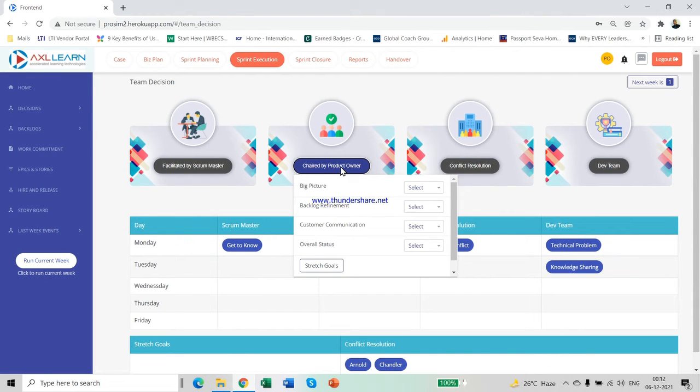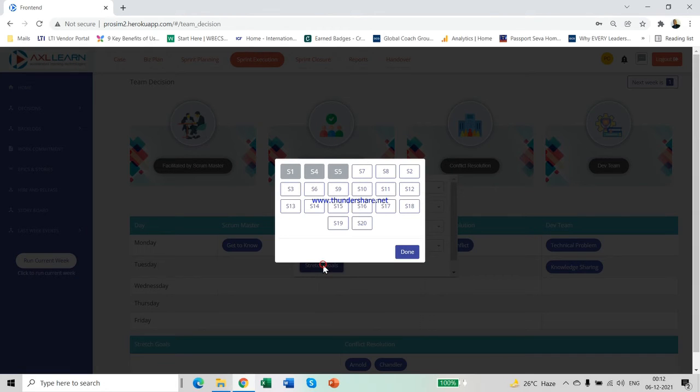These are the meetings where the dev team is present and the product owner is leading the discussion. An important option available in this particular category is stretch goals.